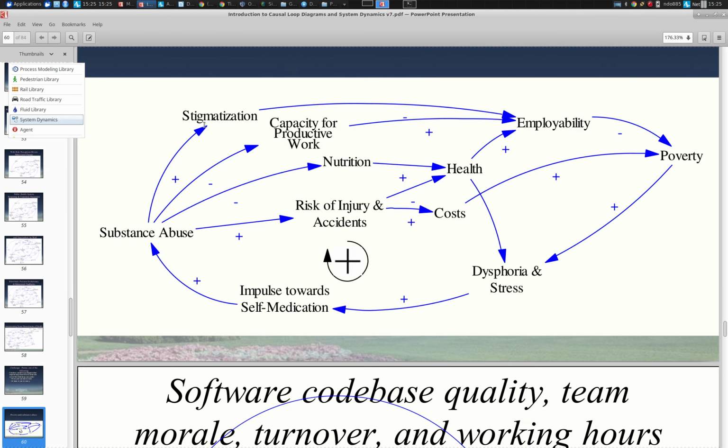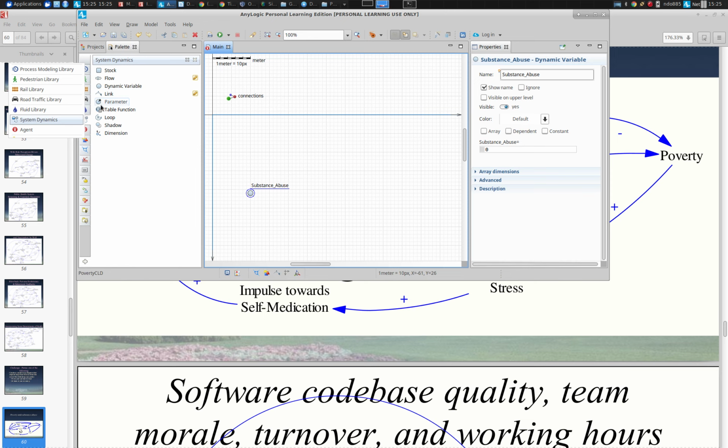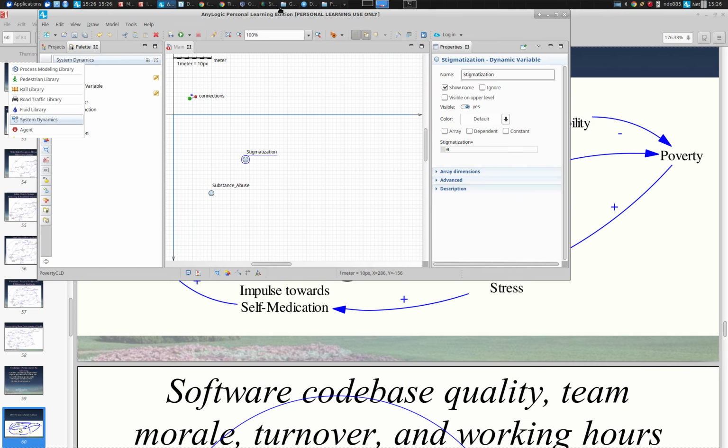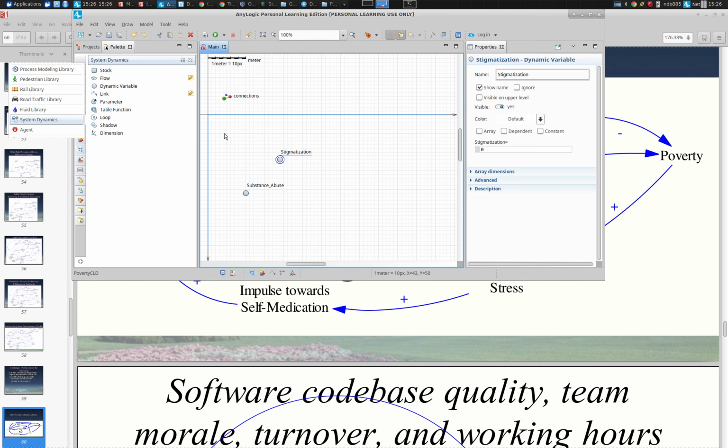And I'm going to drag another one in here, stigmatization. These diagrams are often helpful for articulating theories, some of which might involve things that are a little bit fuzzier or less observable, but which we're convinced are likely important. And stigmatization, I think, is one of those things. It probably could be quantified. Here we're dealing with it as a somewhat more general concept.